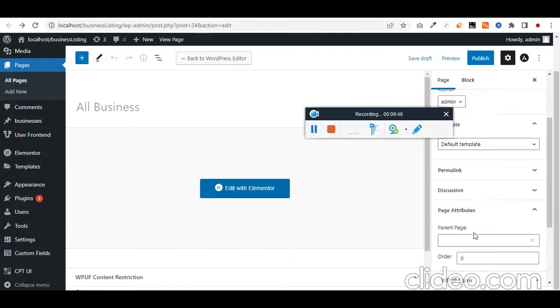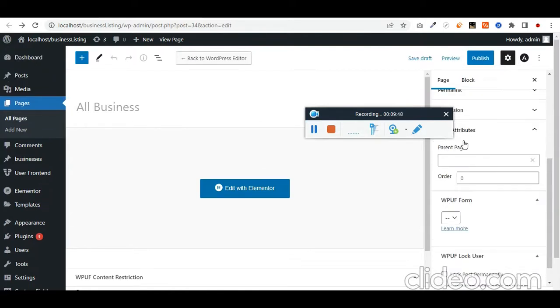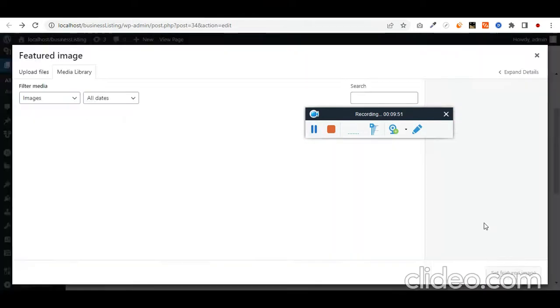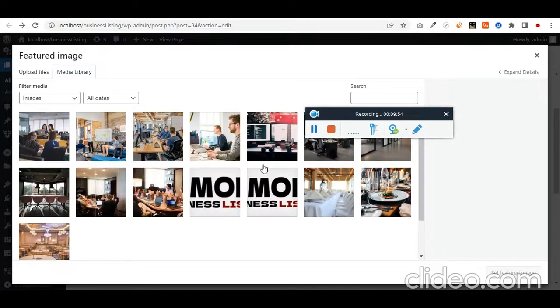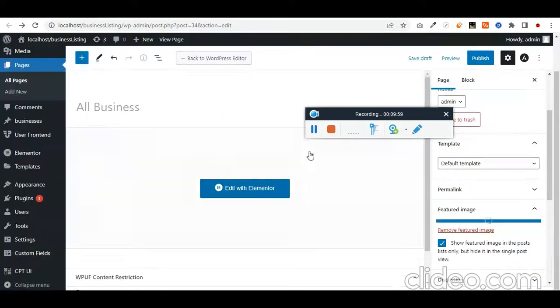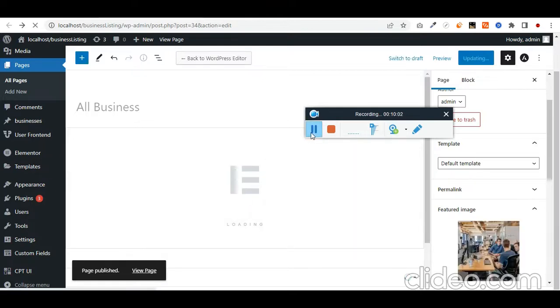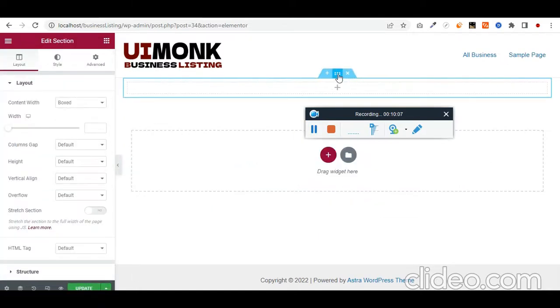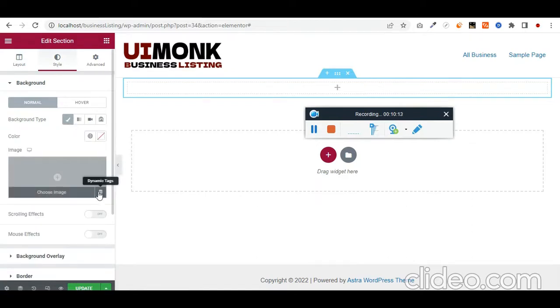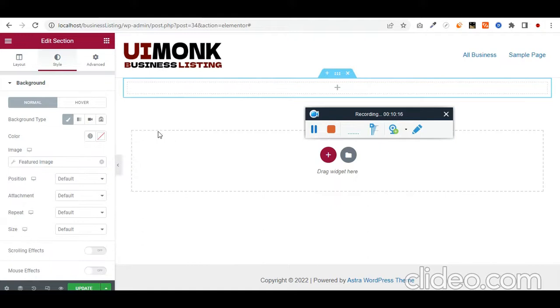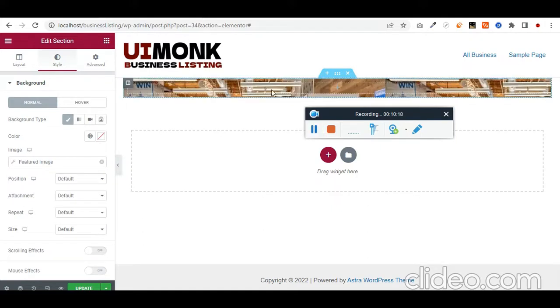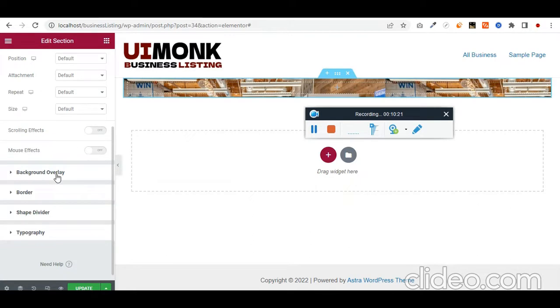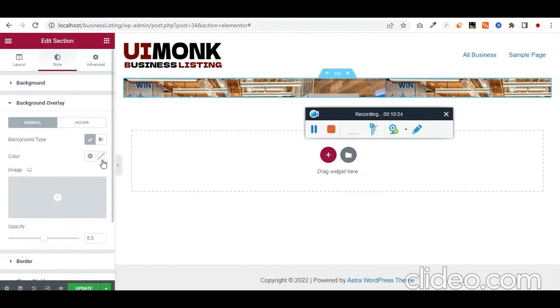Forgot one thing, just set the featured image for now. So here, media library, choose a relevant image. Let's select this one, set featured image, then click on edit with Elementor. Click on this and make this full column, and I want to set the background. Click on 6 dots, set styles, then background type, dynamic tags, featured image. You'll see the uploaded featured image over here. That's cool. Now get into background overlay. Let's set the color.